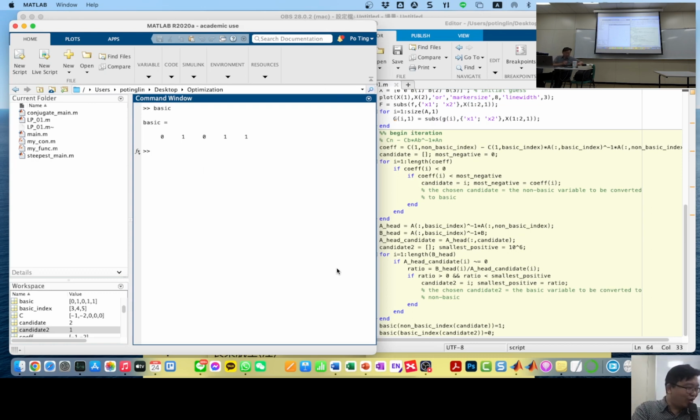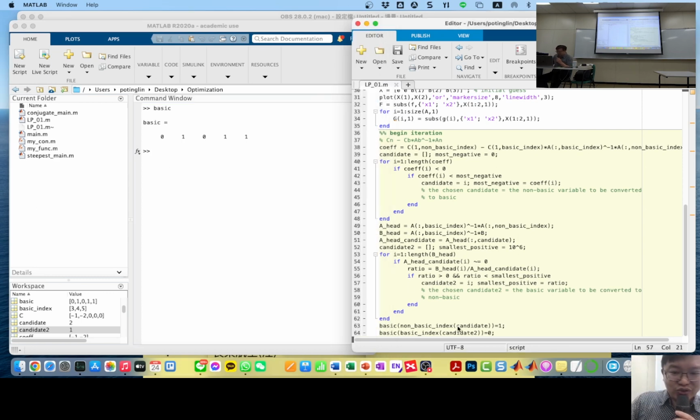So what happened was my x2 was 0, now becomes 1. And my x3, which is the first chosen one in the basic, is now swapped to non-basic. So x3 becomes 0. So all I need to do next is to form a loop and repeat the code until you cannot find candidates anymore. So up to here, this is the first iteration. So what I need to do is move on to the first line right here. So I need to have a while loop.